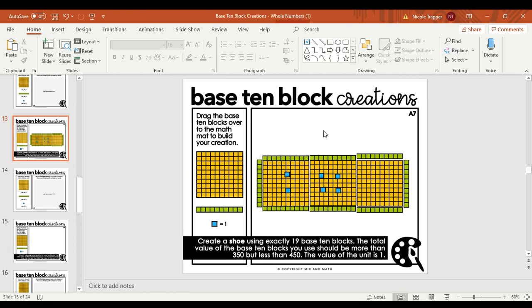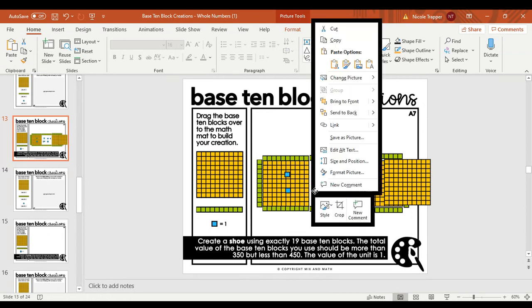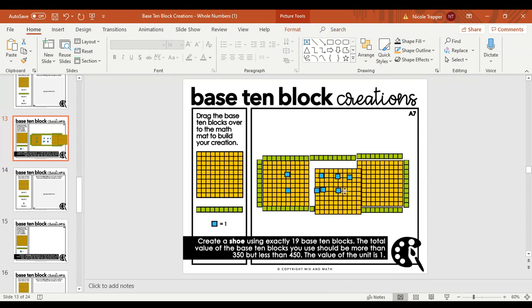And the last thing we want to do is check to make sure we have between the value of 350 and 450, and I used exactly 19 base 10 blocks. So I have 3 hundred blocks, which equals 300. I have 8 10 blocks, which equals 80, and I actually only have 6, so I need to add 2 more. That's why we check over our work. So I need 2 more base 10 blocks, or little 1 unit blocks, to make sure I have all of mine.